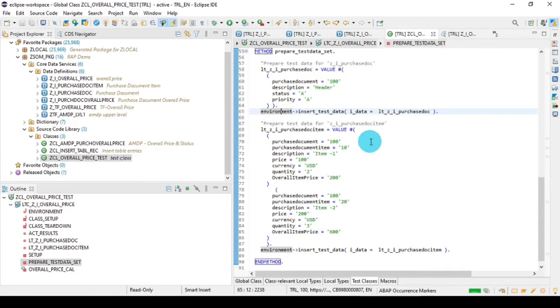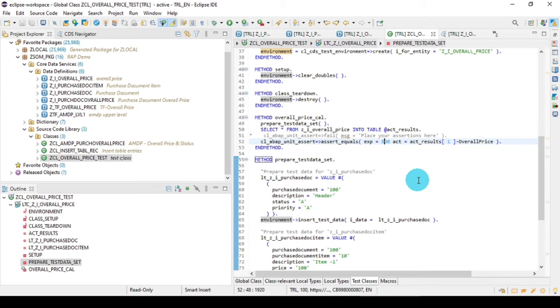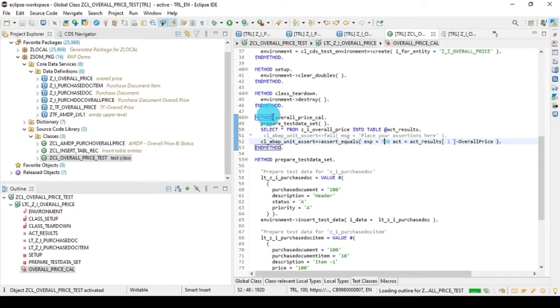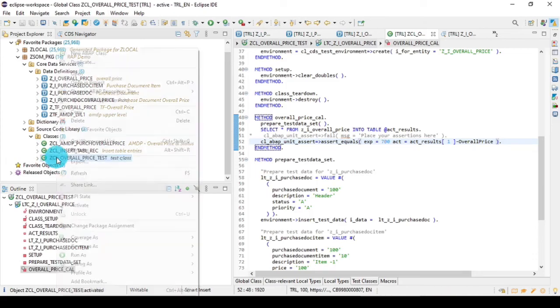So what would happen for a failure case? Let's say I'm expecting somehow it's 700. Activate this code and rerun this once again.